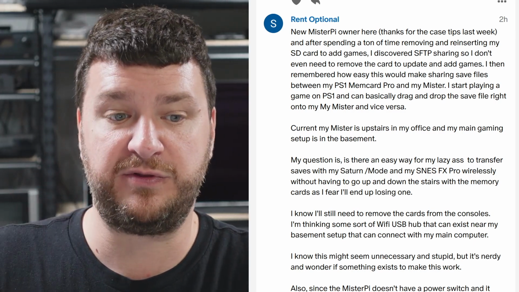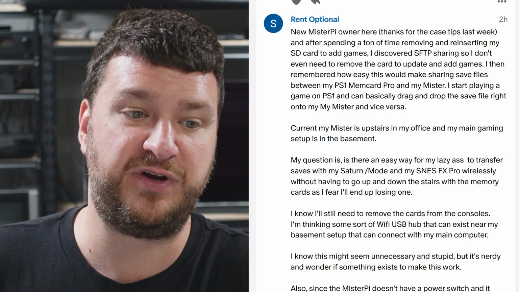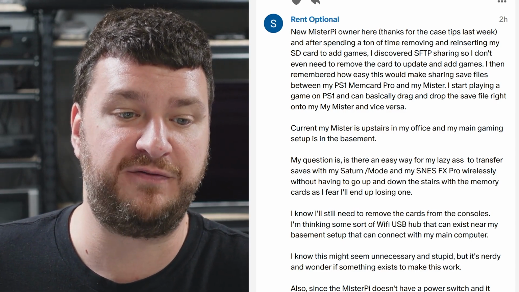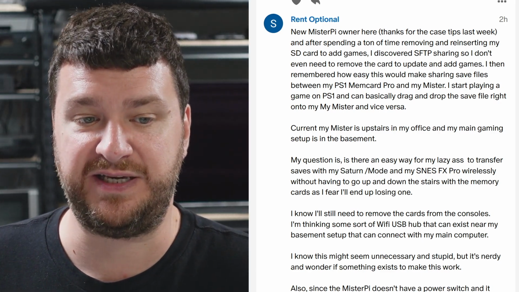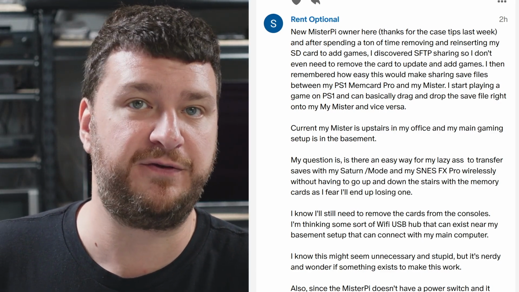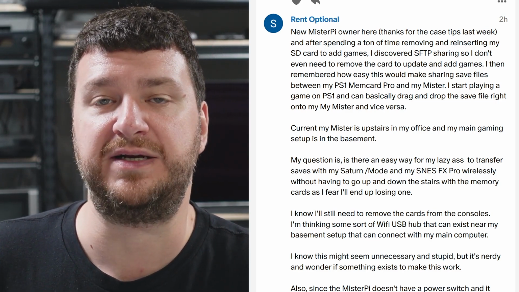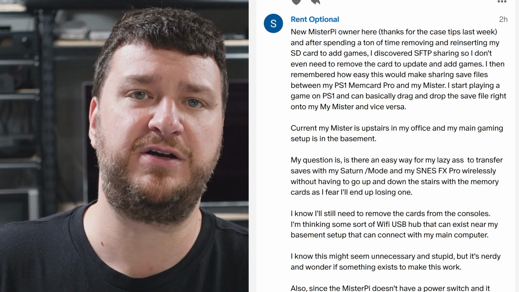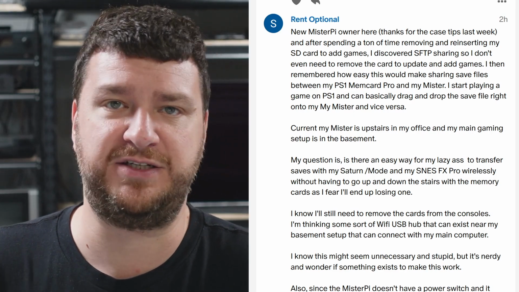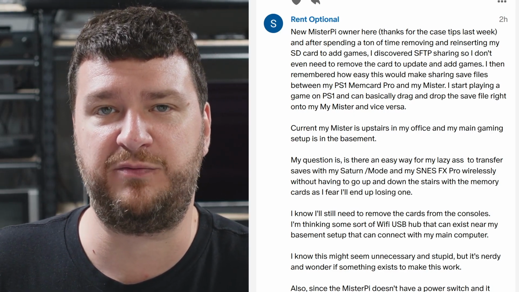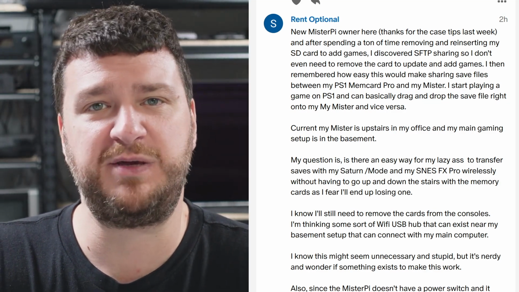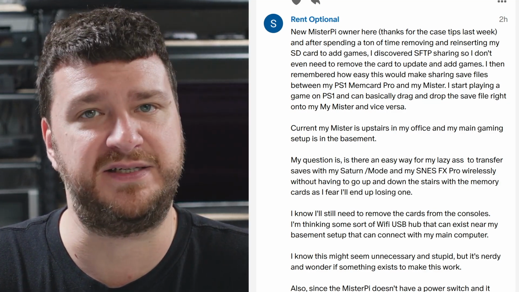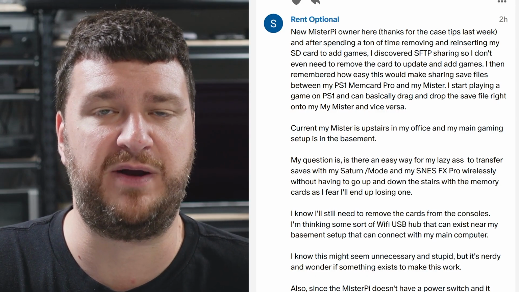However, the question is: is there an easy way to transfer saves with their Saturn via the Mode or with their SNES FX Pak Pro wirelessly? And the answer is definitely no for the FX Pak Pro, because SD cards with Wi-Fi chips don't work in that. They draw too much power and they're not really made for something like this. And I think maybe some people have gotten it working, but it's not consistent. It's not something that you could just drop in and do.